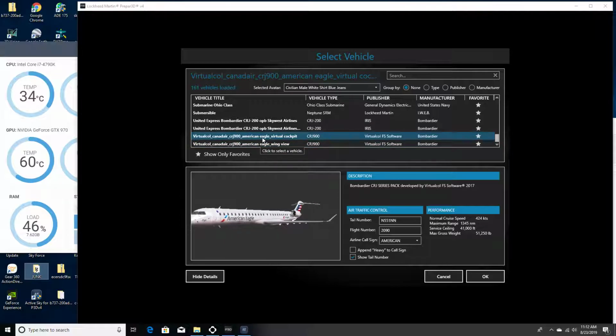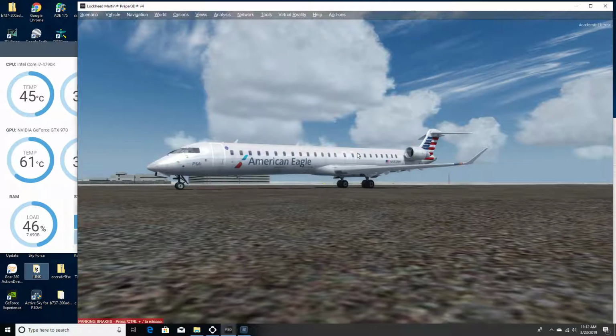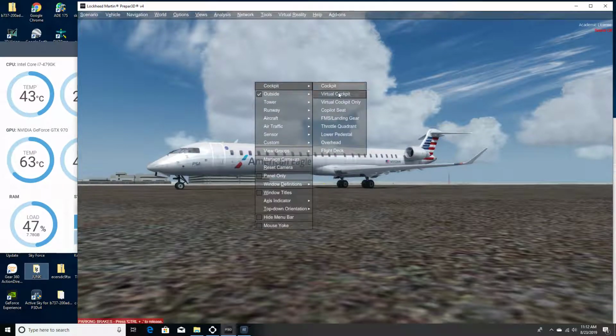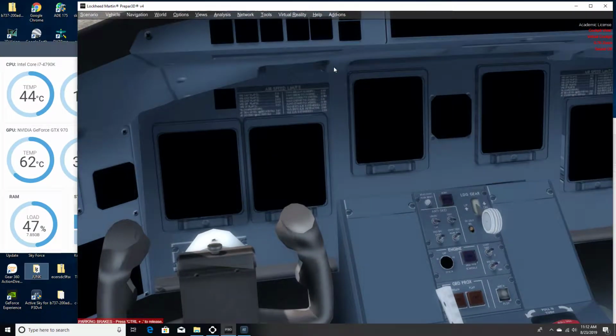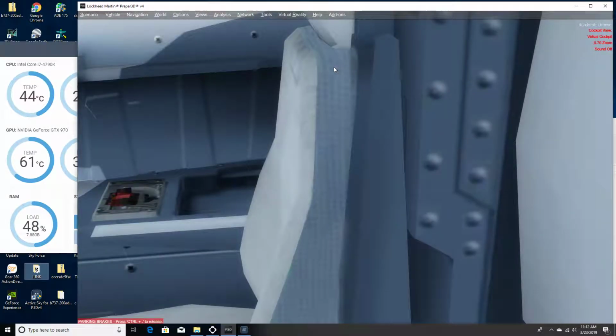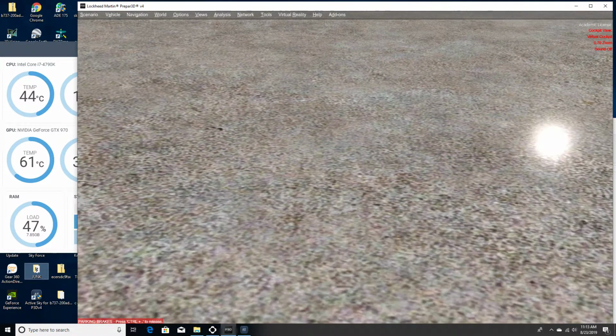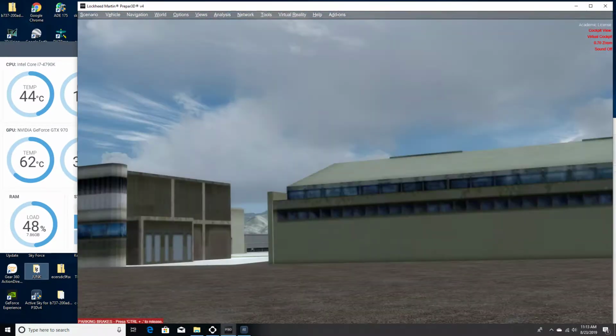So anyway, I am going to the original virtual cockpit, and this is the original VirtualCol CRJ-900 series. It's the original series designed for FSX and P3D, an FSX native model. So I'm going to show you the real virtual cockpit, where you have all the controls and all that kind of stuff. If you go further back, there's nothing, and there are no wing views.